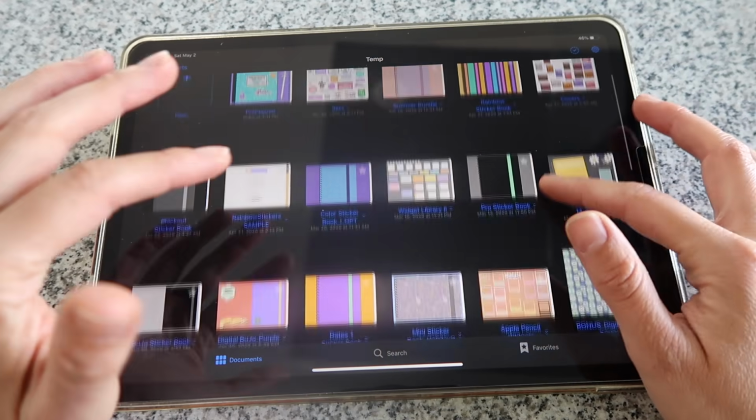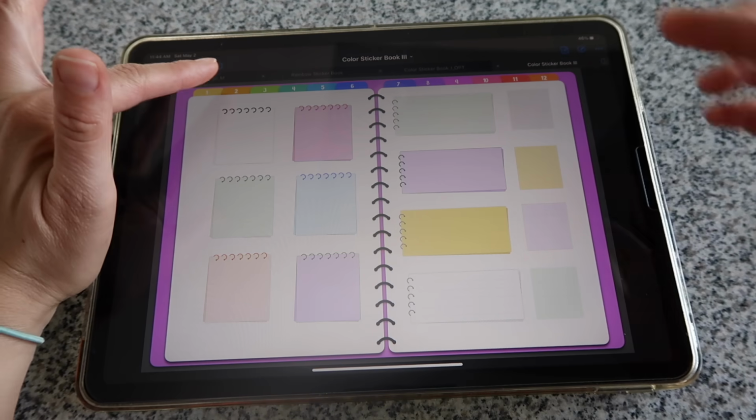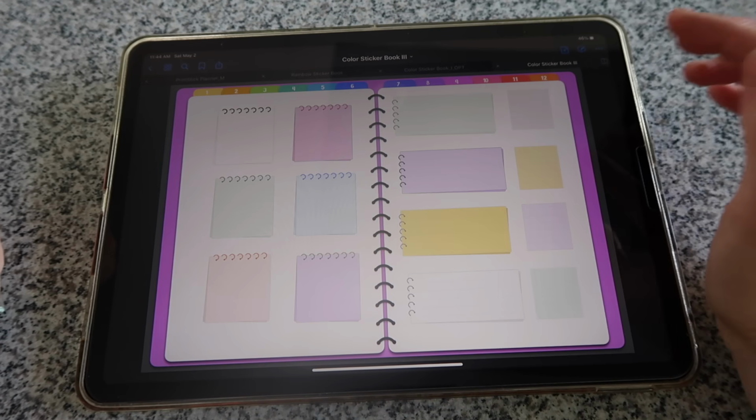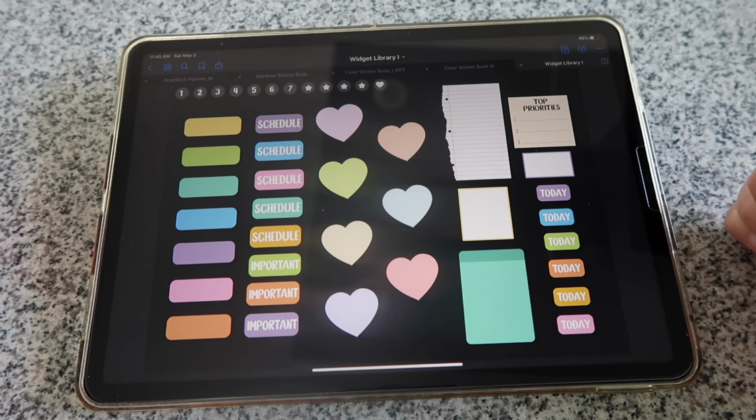So the way I do this in GoodNotes is I keep a folder with all of my sticker books, my sticker sets, my planners and my notebooks. Everything that I use for digital planning I keep in the same folder, so that when I get to planning I can just open this folder and I have everything in the same place.